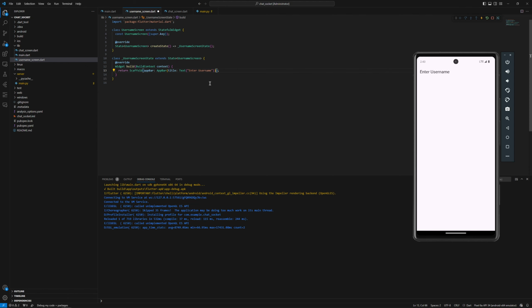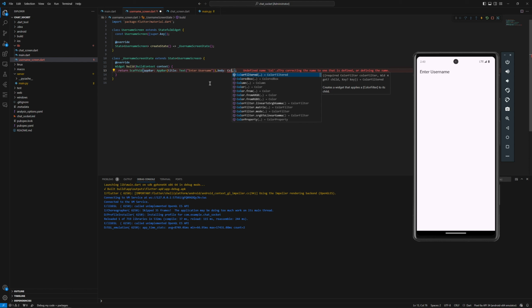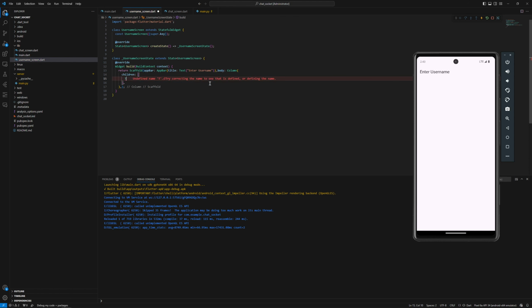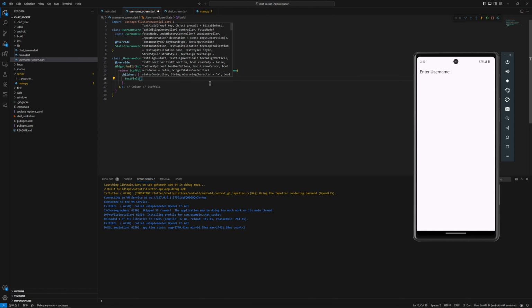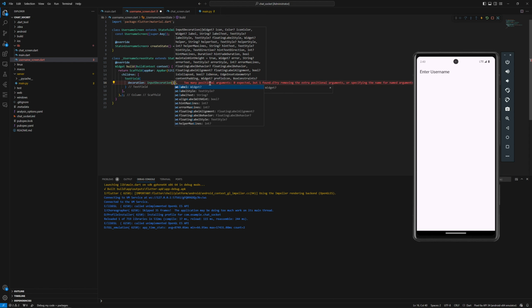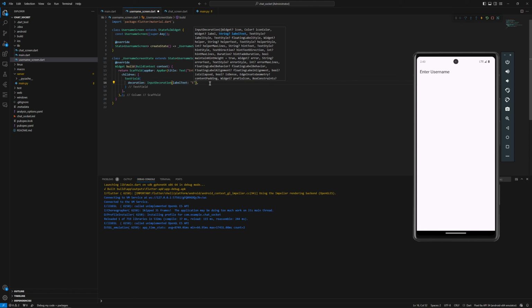Okay, so the next thing I want to do over here is that I want to use the body, and in the body I'll use a column, and the column children will be text field, and this text field will be used for entering the username. So the decoration, input decoration, and just give it label text. The text is your name.